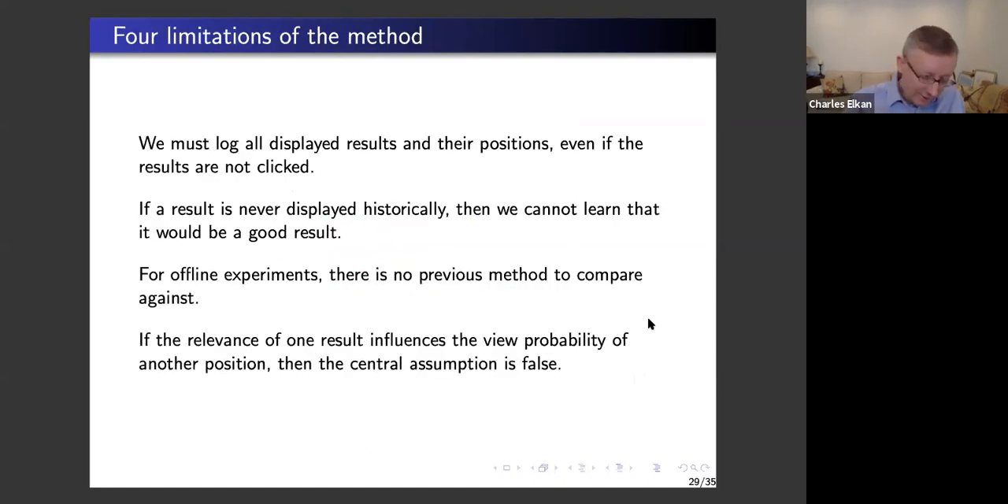All right, so that's the end of explaining the method and some experimental results. Let me finish by talking about limitations and strengths of the method. So here are 4 limitations. So the first is that in order to use the method, you have to log all displayed results. You have to log their positions, even if those results are not clicked. And it's quite common, many systems will log clicks or log purchases, but they won't log non-clicks. And in order to do this training, you need to log the non-clicks.